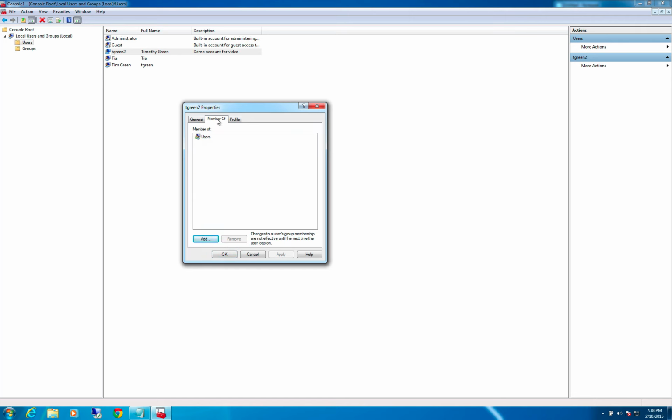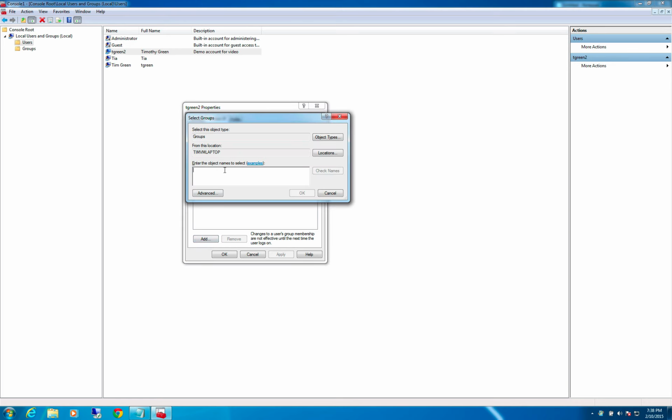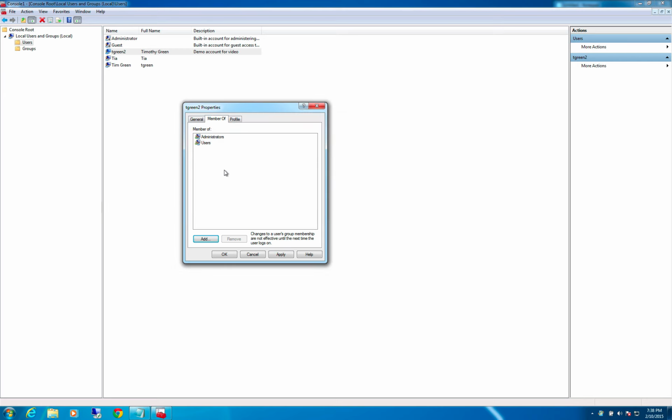In addition to that, you can click this Member Of tab, and that will tell you all of the groups that this user is a member of. Additionally, it will also let you add this user to a group. So for example, if we wanted to add this user to the administrators group, we could do that, and then it would show up as a member of the administrators group.